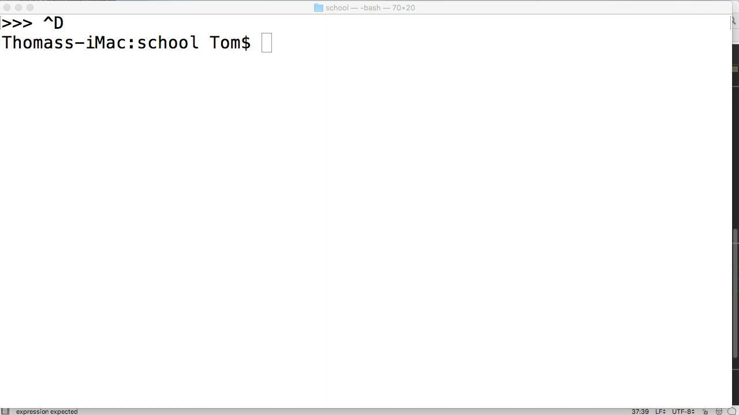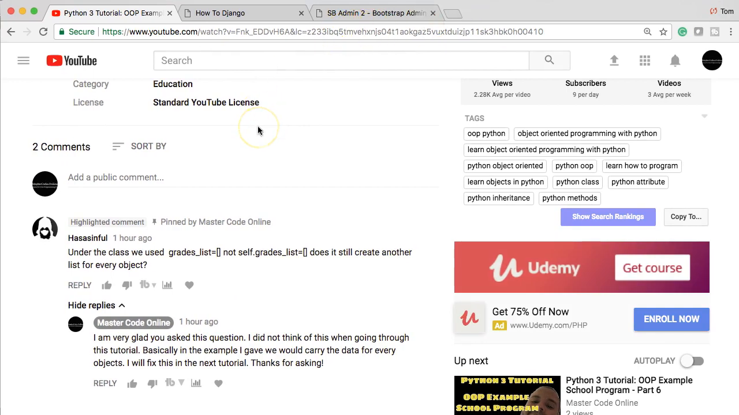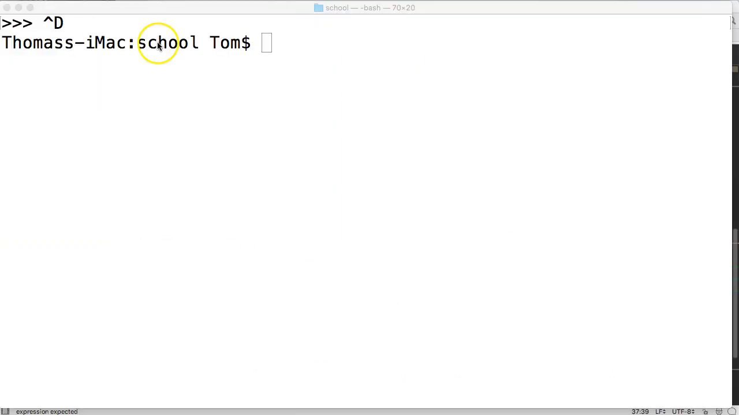In the previous tutorial, I made a mistake. And as always, when I make a mistake, we go through it and discuss it and fix the problem. So one of our followers asked, under the class we use grades_list equal to an empty list, not self.grades_list. Does it still create another list for every object? No, it does not. And we're going to take a look at that real fast, and then we'll fix my boo-boo I made.